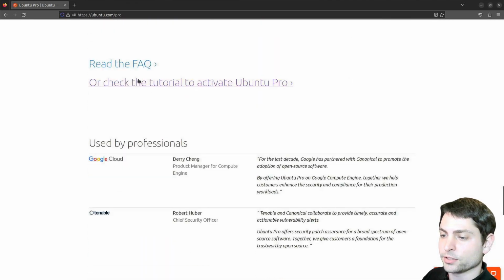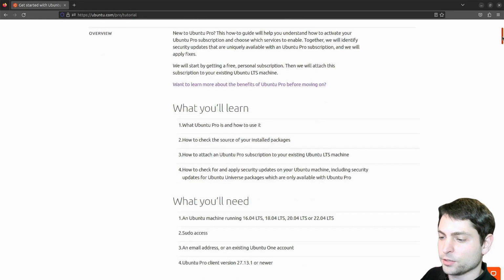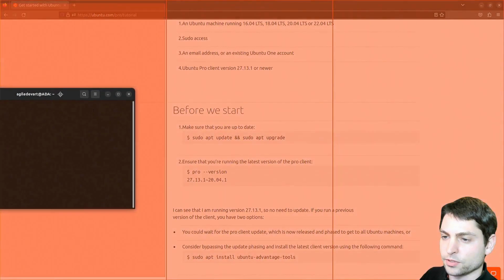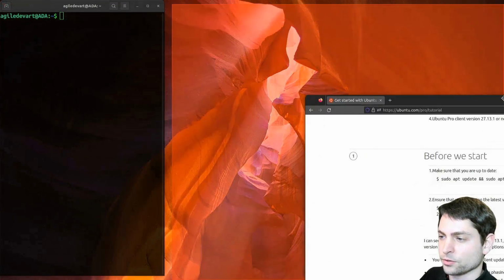Down here, click on the tutorial link. And now let's see what we need to do. First, we need to update the system, so let's open the terminal. I will move this one to the left and this to the right.